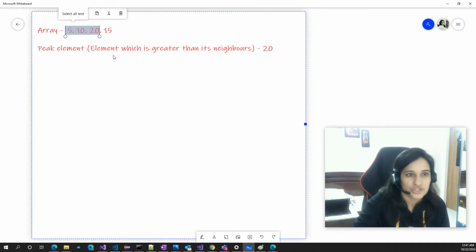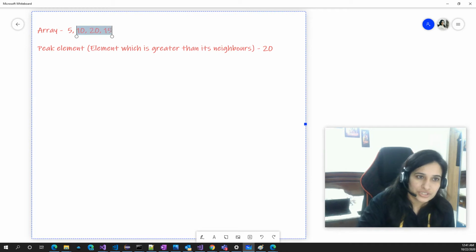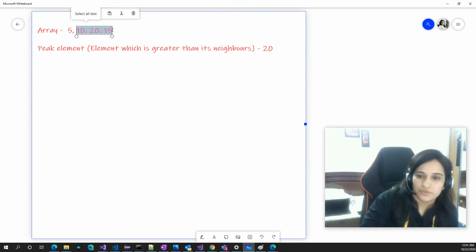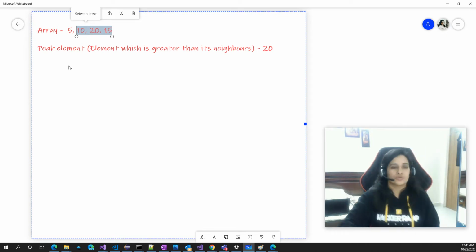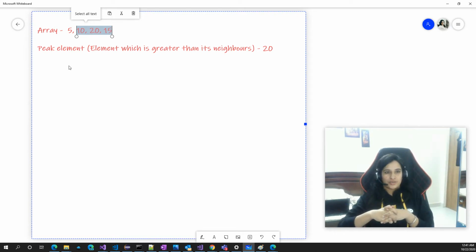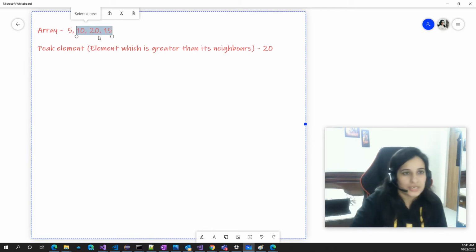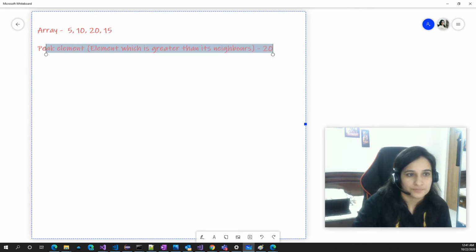Now let's check the next pair, which is 10, 20, 15. We will check if 20 is the peak element. We compare 20 with 10: yes, 20 is greater than 10, its left neighbor. Now we compare 20 with the right element, which is 15. 20 is greater than 15. So 20 is our peak element, and 20 should be the answer.